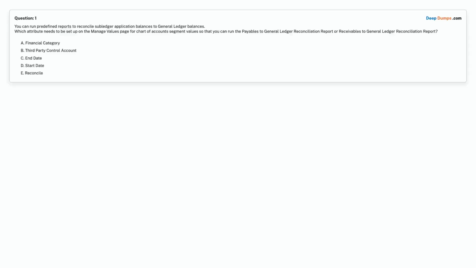Question 1. You can run predefined reports to reconcile subledger application balances to general ledger balances. Report. Option A. Financial category. Option B. Third-party control account. Option C. End date. Option D. Start date. Option E. Reconcile. Choose the correct answer. Correct answer is Option E. Reconcile.